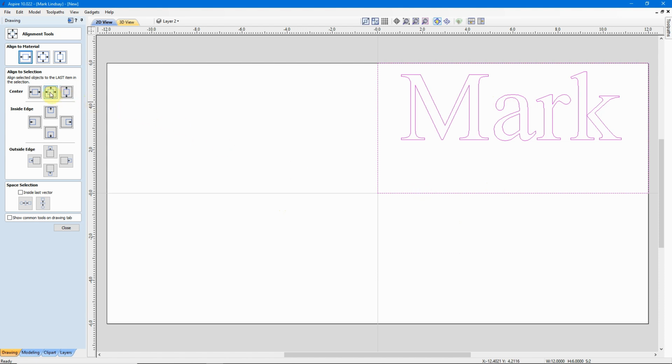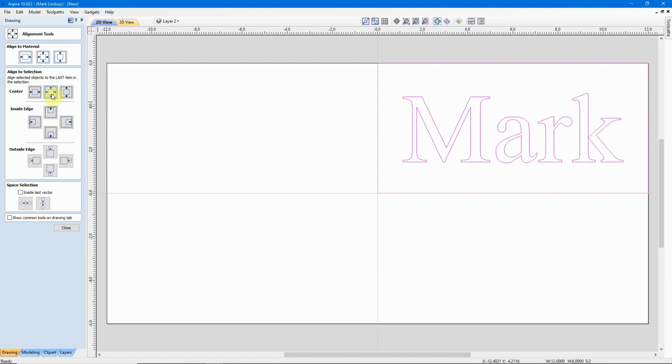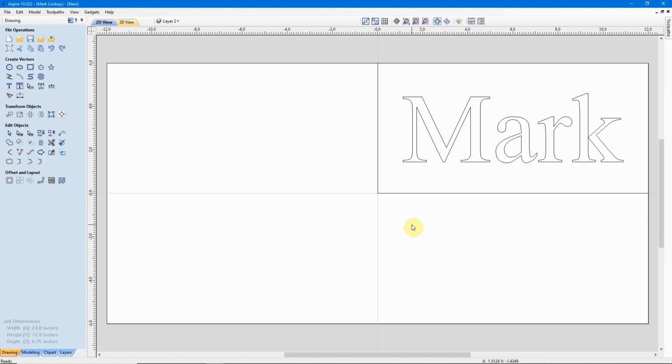And I'll come down here and I'll align it to the center vertically and horizontally, and that puts the center of my text within the center of my rectangle. So, we close this, and that is how you place, size, and align text. 2 different methods based on the look that you're going for.